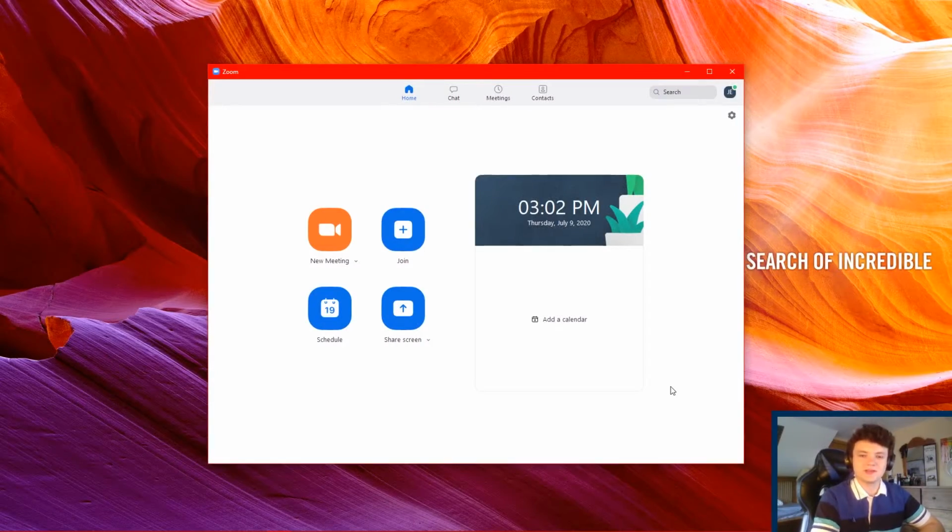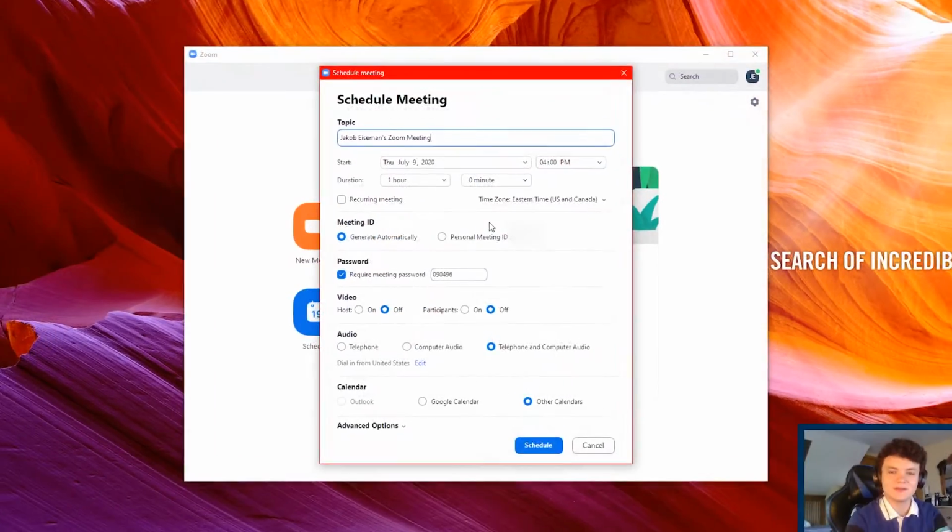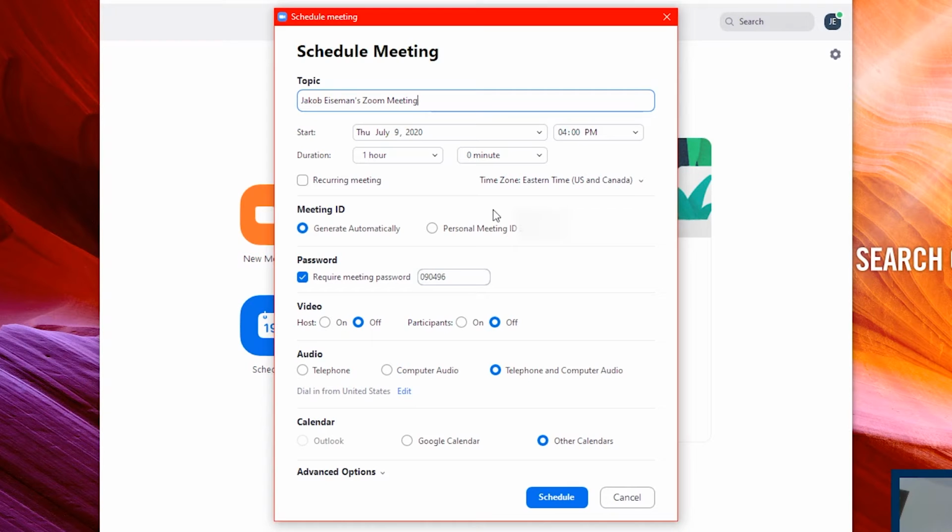Scheduling a Zoom meeting ahead of time is much more advantageous as it lets you customize the experience much deeper, as well as alert people who will be partaking in the meeting, that way they can clear time in their schedules. To schedule a meeting, move to the Schedule button and open up the Schedule Meeting window. The first thing you want to do when scheduling a meeting is to give it a topic. This will show up as the title of the meeting in both the calendar and on the Zoom client.